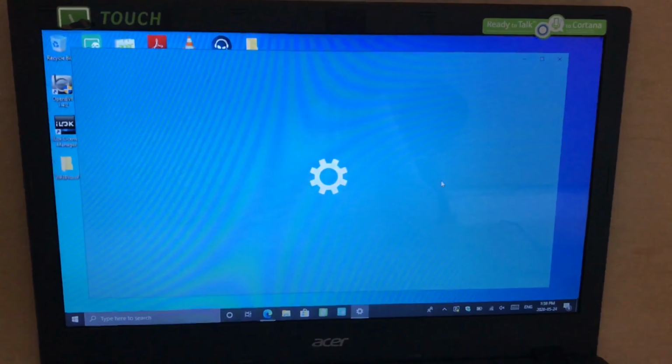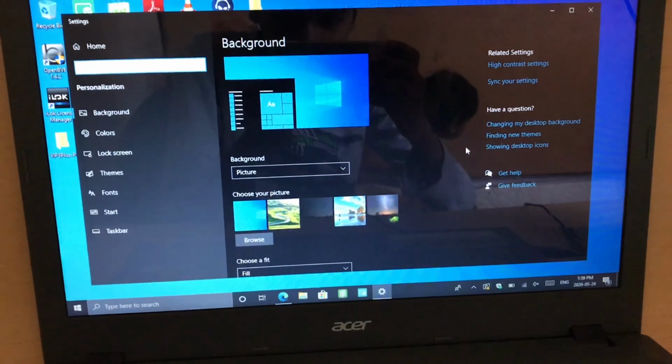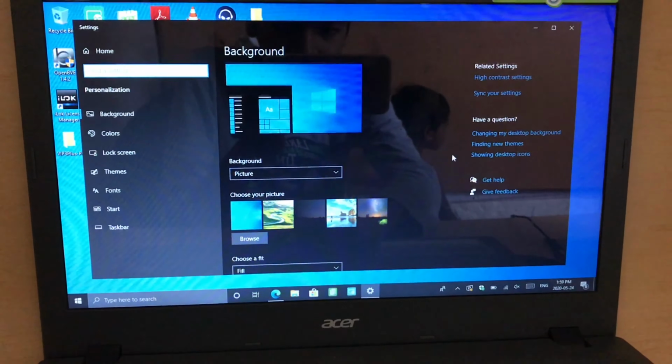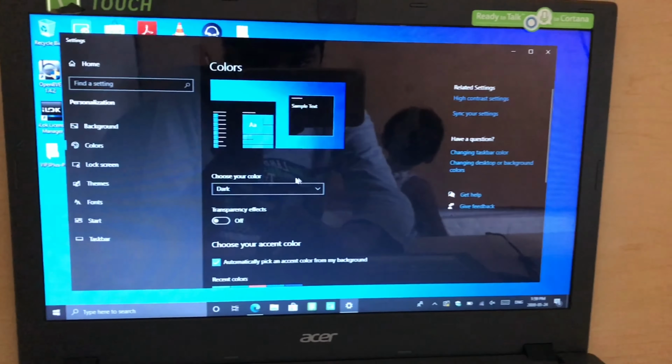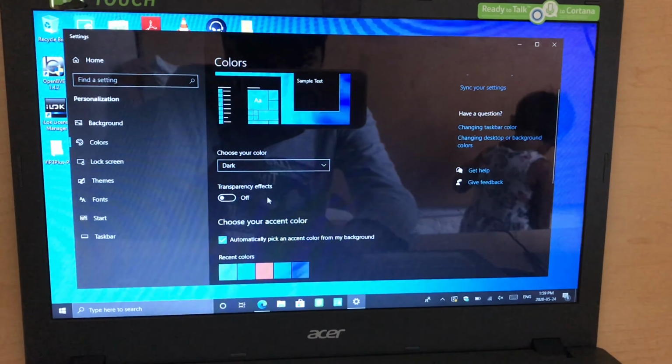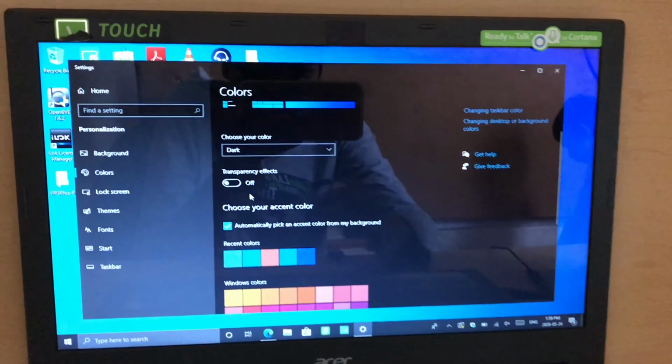Now, the next thing you're going to want to do is disable the transparency effects in Windows. To do this, just right click on your desktop and click Personalize, and then go to the Colors section, and then turn off transparency effects.